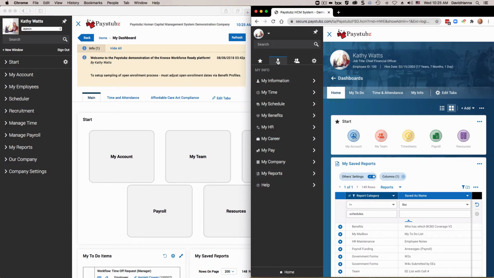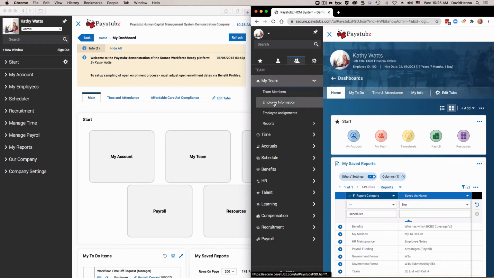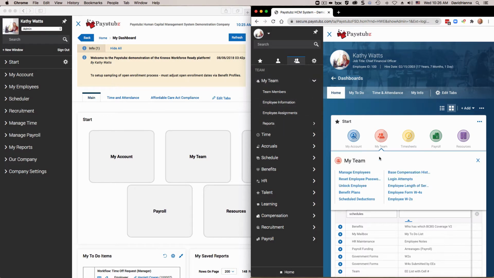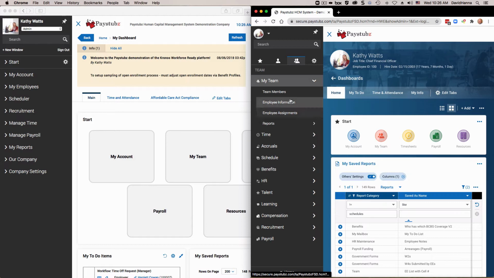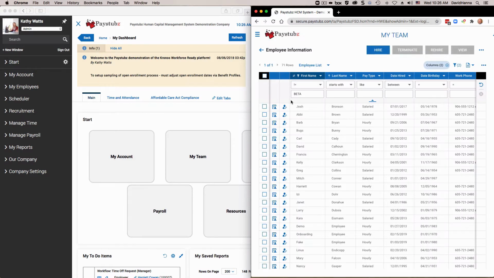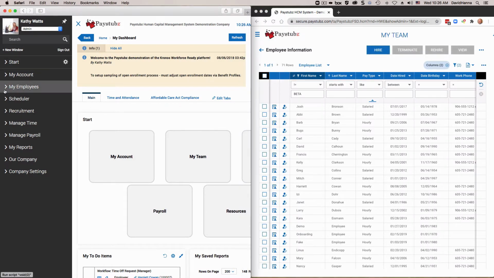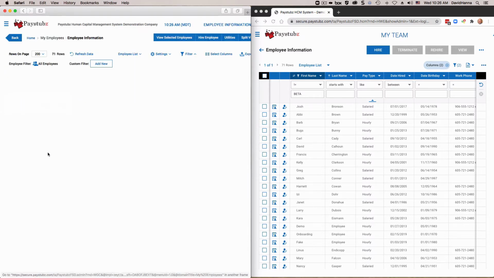That's the single human. The two humans or multiple humans, that's everybody you have access to for your entire team of people. So under my team up here at the top, if I click that and I go down to employee information, that is going to take me to the same spot where over here under the my team icon in the start, if I want to manage employees, same thing, employee information, manage employees, same place. So I just clicked employee information. Over on my left screen, I'm going to go to my employees, employee information.